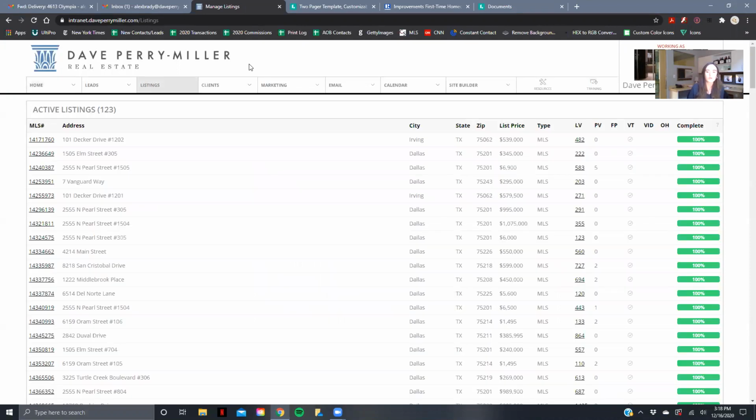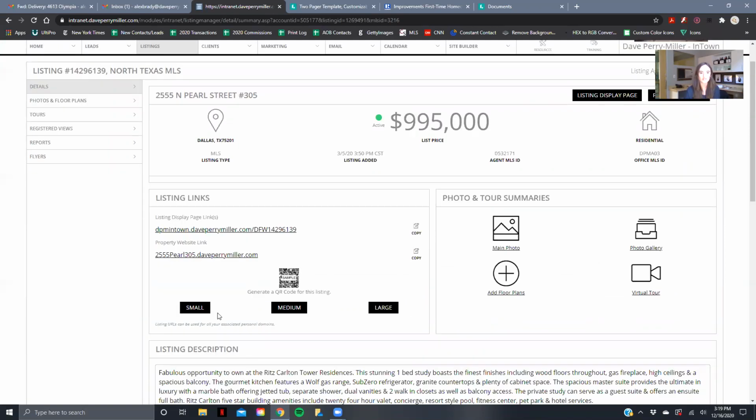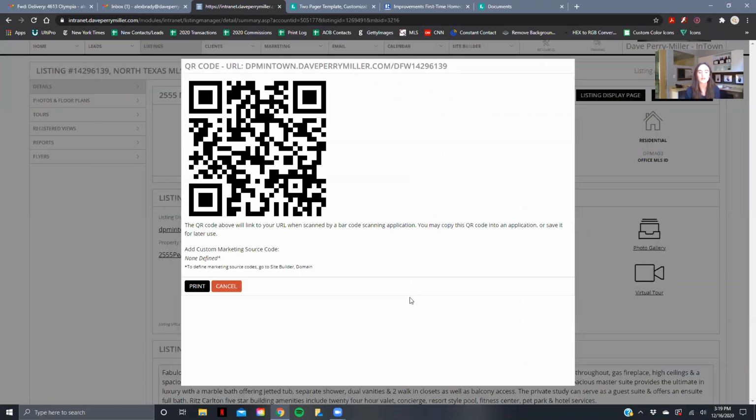Okay, once you're here, you'll see all your listings listed here. You'll select the one that you want the QR code for by clicking on the MLS number. So select that one, and then the property page will pull up. You'll see here on the left-hand side listing links with the property website link as well as your QR code options. I recommend selecting the large. You can always scale it down from there.